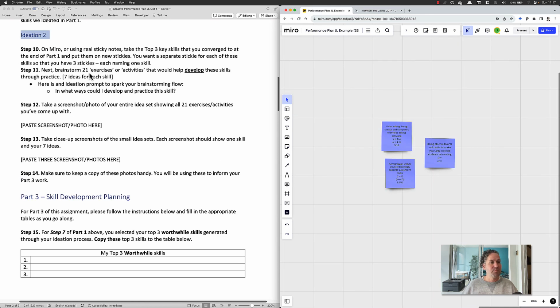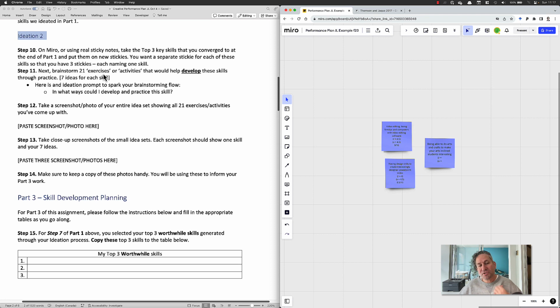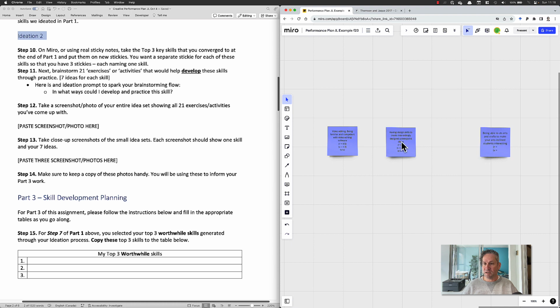Step 11, next, brainstorm 21 exercises or activities. So again, we're striving for quantity, right? Every time we brainstorm, we don't just want to come up with a couple ideas. We want to hit at least 20 ideas every time we brainstorm. And once you're done this course, you might want to even bump that up to 30. Why not? So it says, next, brainstorm 21 exercises or activities that would help develop these skills through practice, 7 for each skill.